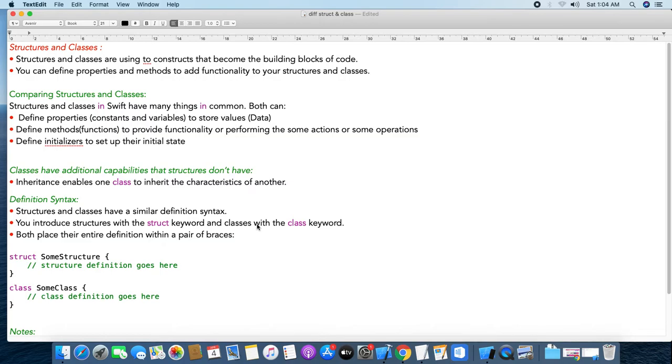Okay, the structure and class are holding blocks of code, which means the structures and classes provide a way to declare variables and functions. Variables are used to store information, either let or var. We know that let means constant, var means variable. And functions, what is the use of functions? You can perform actions.